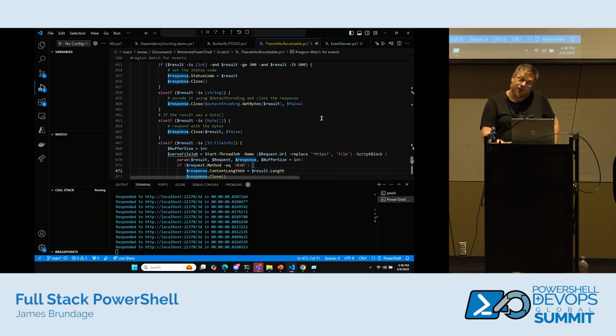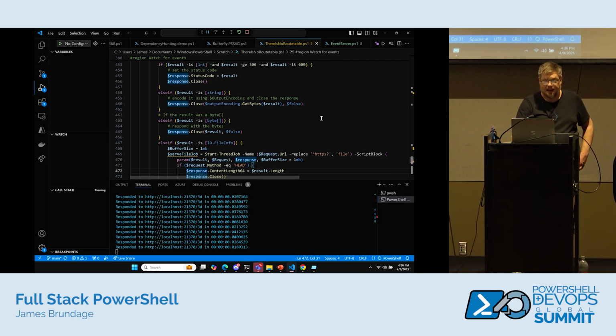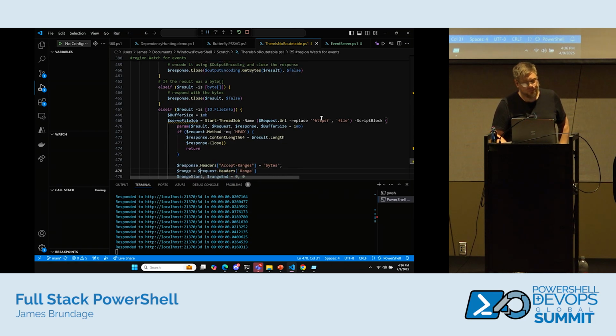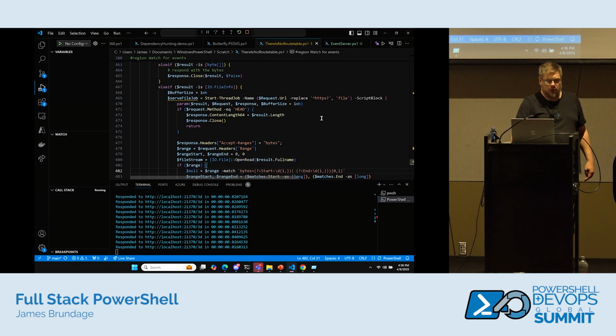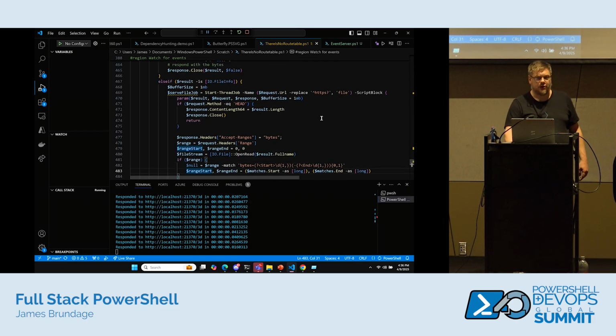If it's a file, this is where we get a little fancy, start a thread job, because I can have a thread job within a thread job, or for that matter, multiple thread jobs in my main run space, to return that file. The reason I'm doing it this way is that you want to not block that main thread for long-running requests, and a file, like a video file, will be a long-running request, especially if they do that the right way in the browser, where they're actually sending back information about where they're at in the video.